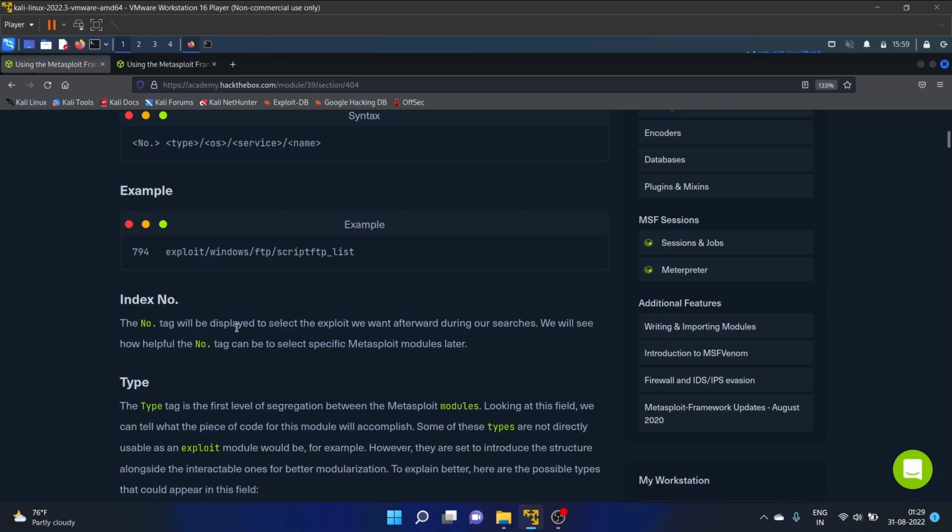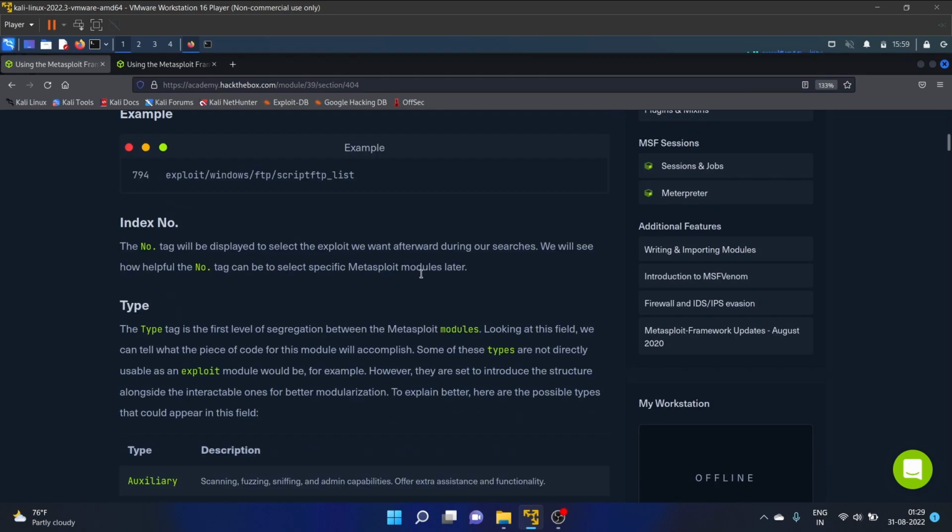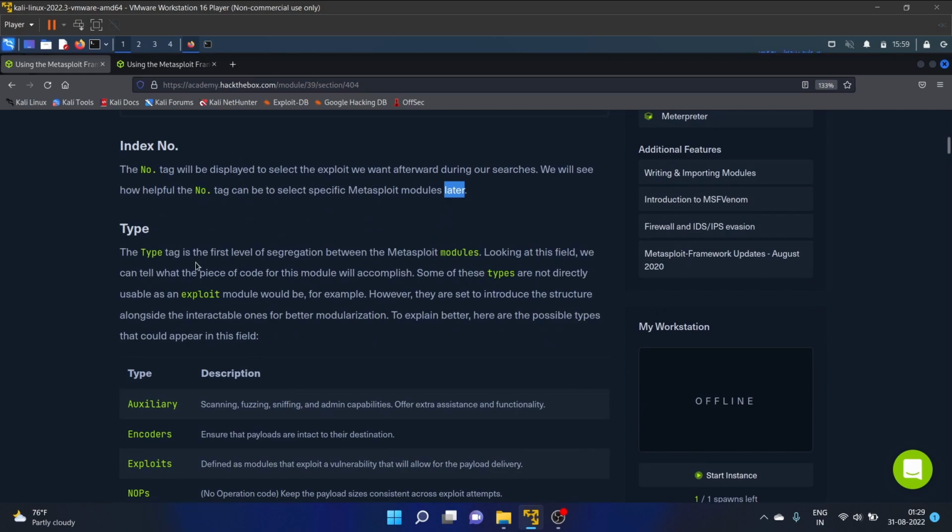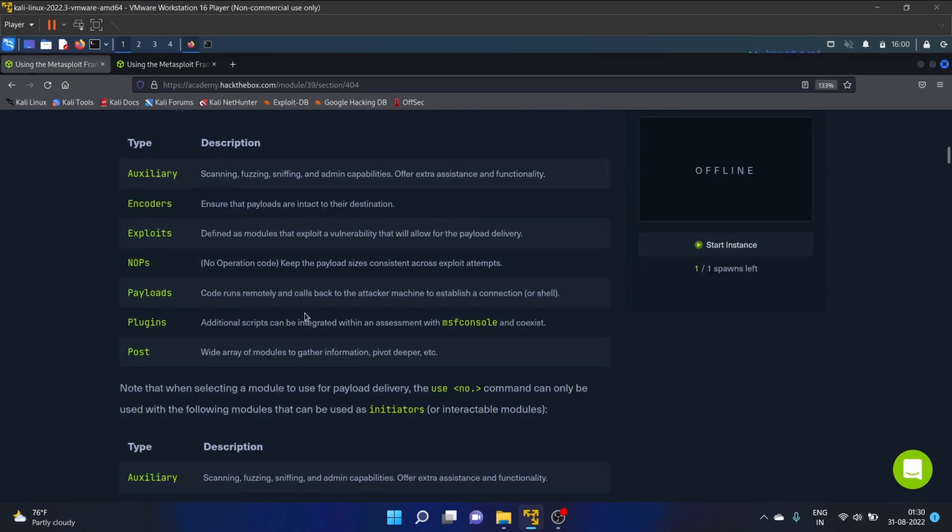The number tag will be displayed to select the exploit we want. Afterward, during our searches, we will see how helpful the number tag can be to select a specific Metasploit module later. We will see that. The type tag is the first level of segregation between the Metasploit modules, and here are the 7 types of Metasploit module.